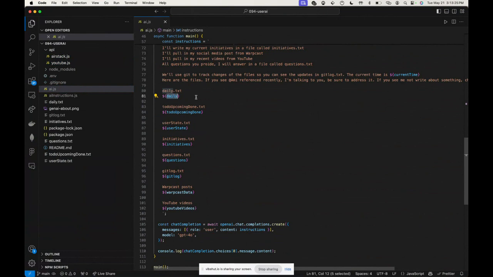I guess here I'll talk about it. So the daily file is my daily journal. I'm writing out all of my thoughts and considerations in this file. The to-do upcoming done is just a file where I have three main headers: to-do, upcoming, and done. The user state file is one that is all of my notes about myself, so my age, where I'm located, what my interests are, places I've traveled, my skills, my jobs, anything like that. Initiatives are high level initiatives that I have. So whether it's getting healthy, building out Biput, creating content, anything like that. Questions are directly from the AI.